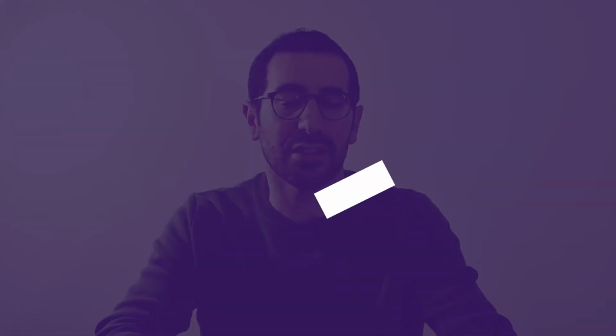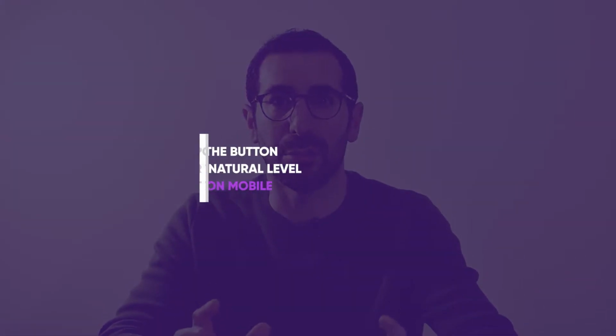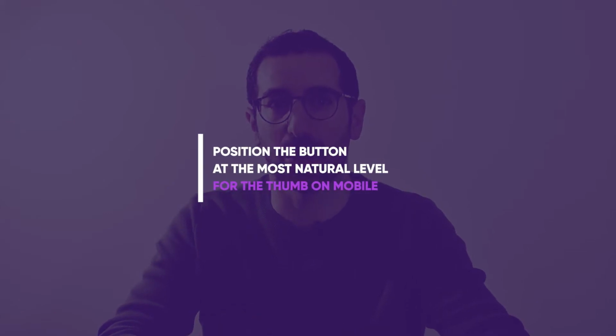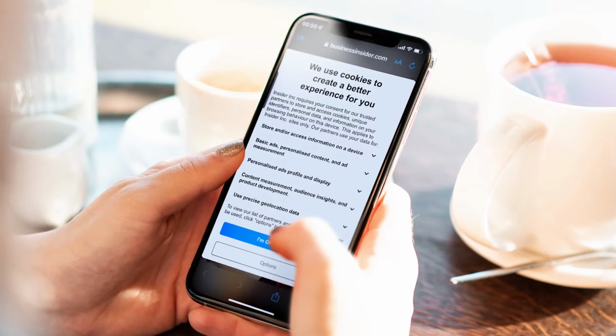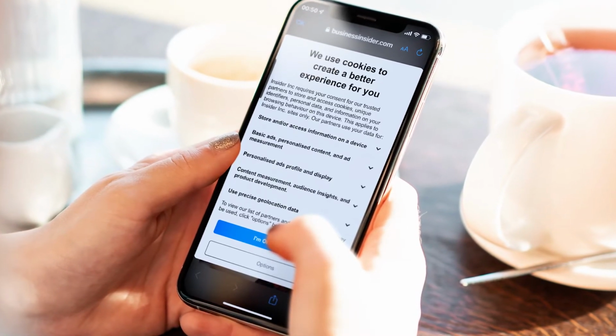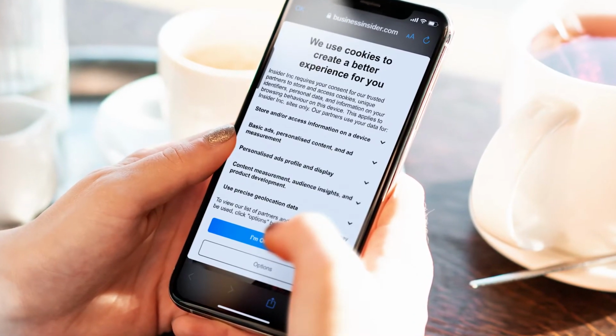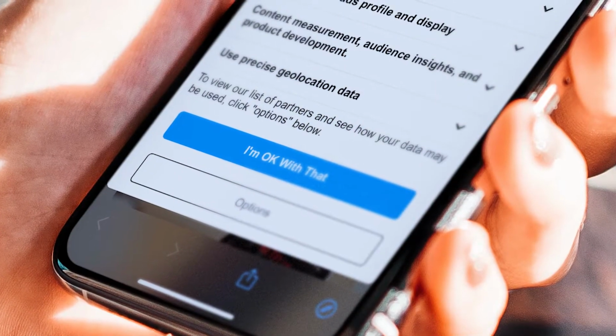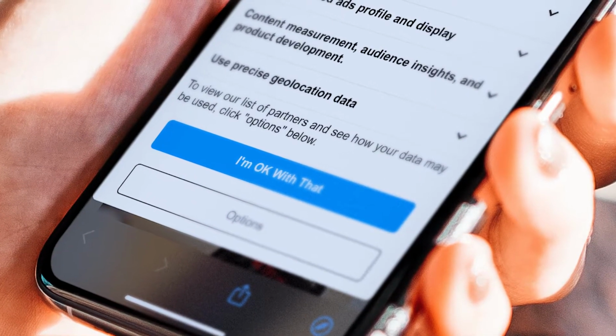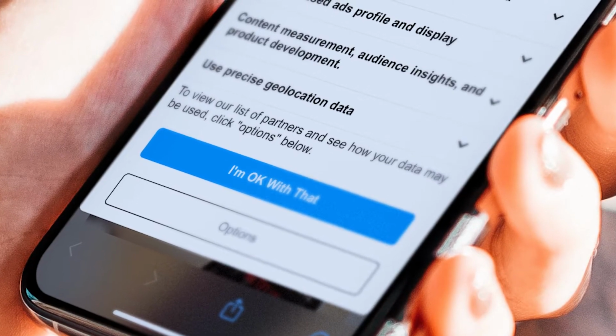The second one is that they position the button at the most natural level for the thumb. If you look at the mobile version of a consent banner, this is so obvious. It's so easy for a user to click on it because it's at the right height. Also, they play on the corners to make it more visible and more attractive to click on it.